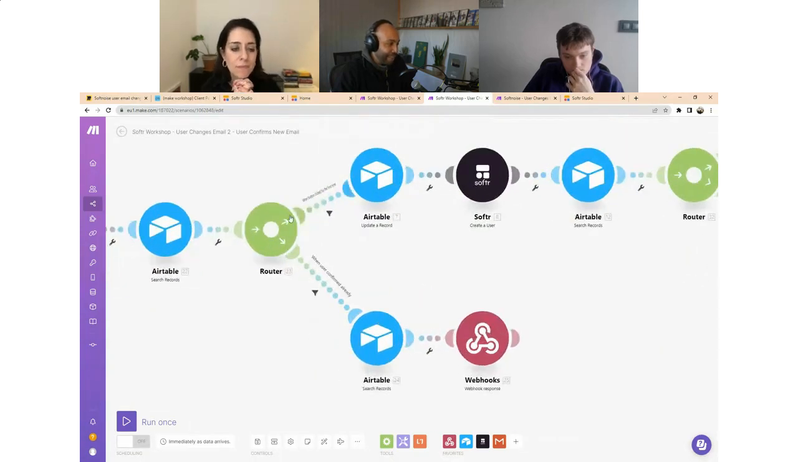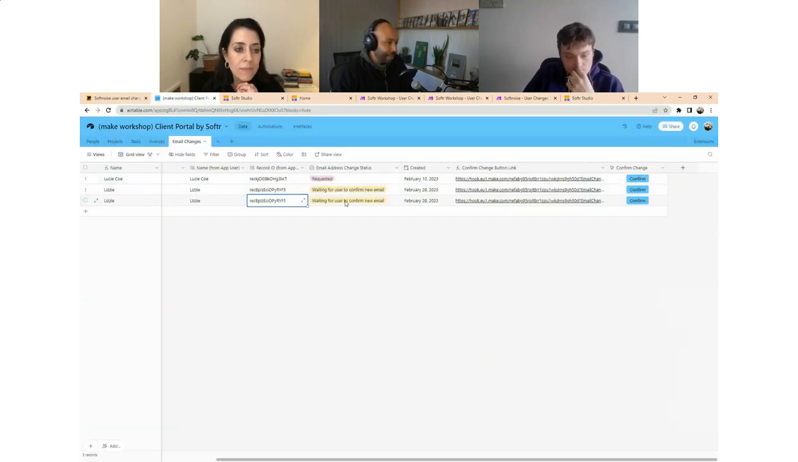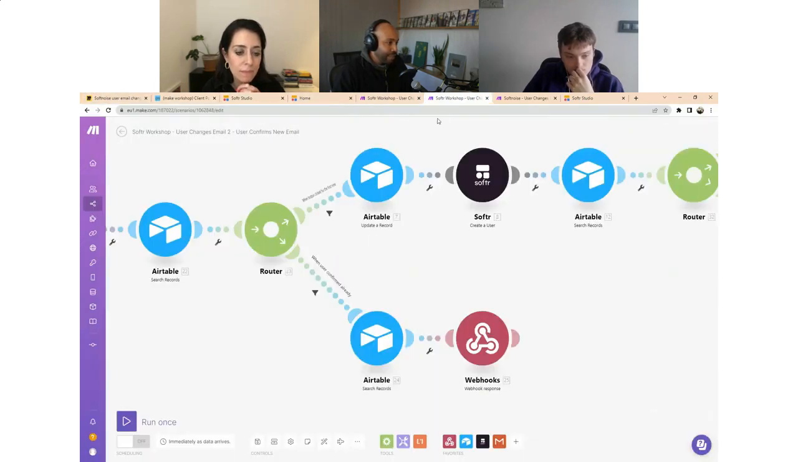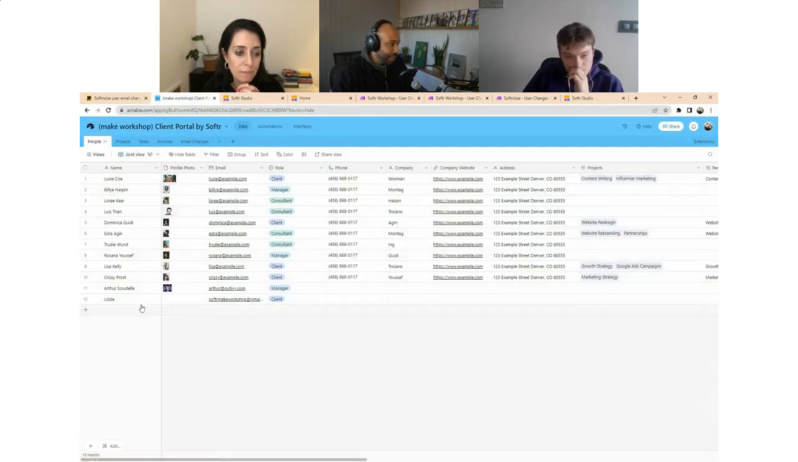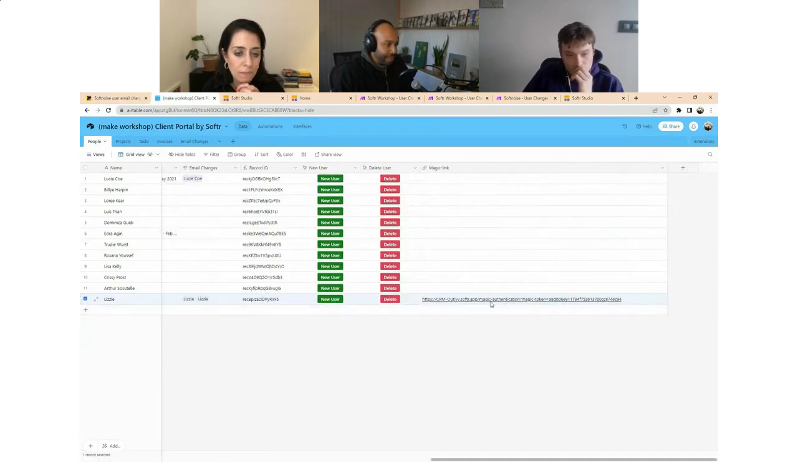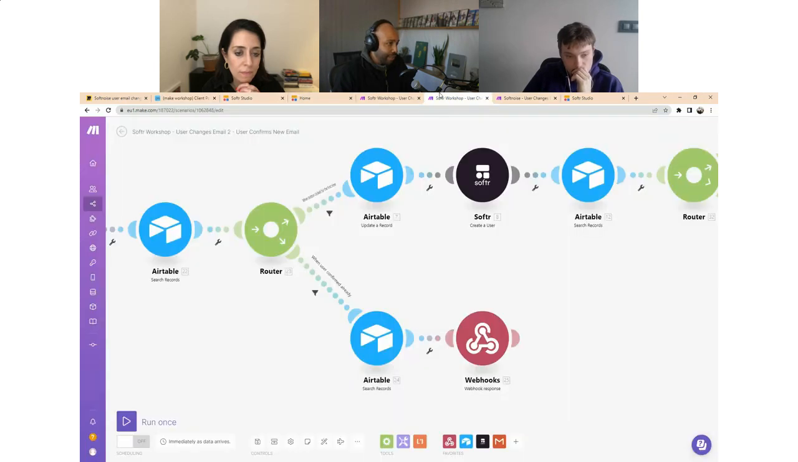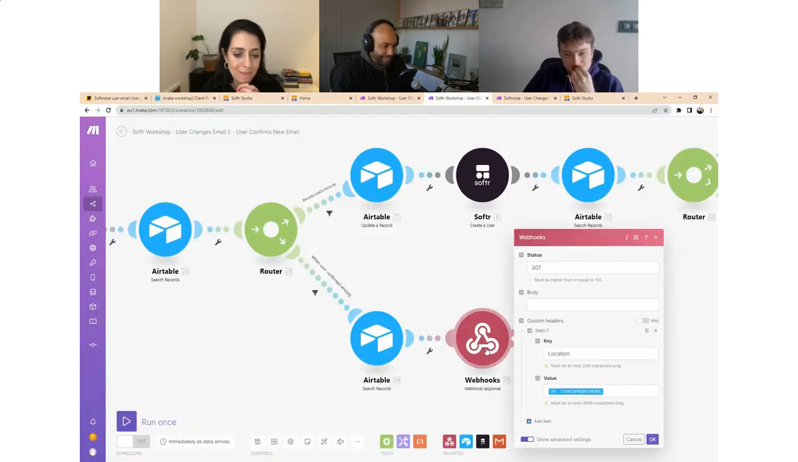In order to control for that, I have this router here, which checks if the user already confirmed. So it looks up the status here. If this status is user confirmed new email, then this whole scenario doesn't continue here, but continues at the bottom. It looks up the user record in the people's table, right here, so it would be this one. And then for this, it looks up the magic link. And then there's a webhook response again.